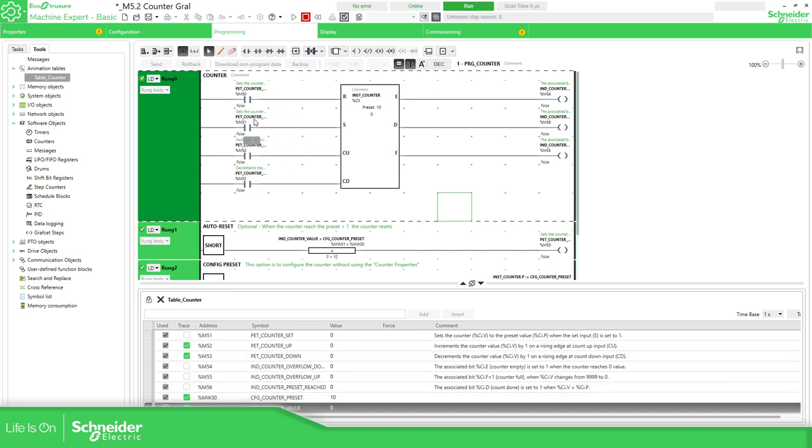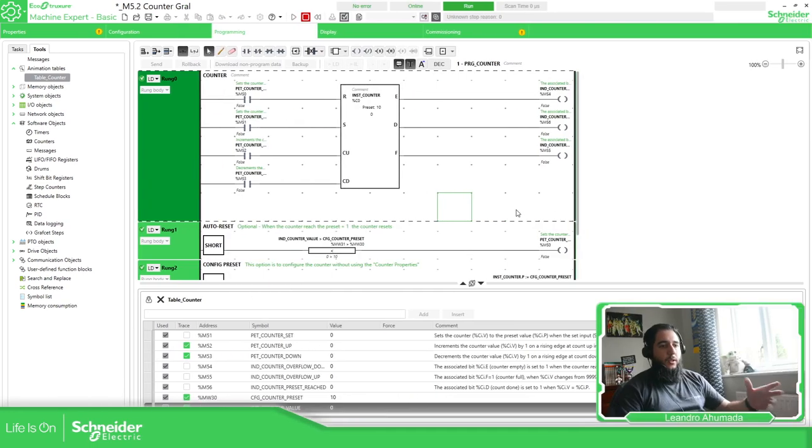Now if I use this one, the set allows me to set the actual value to the value that I have on the preset. So if I press this one, there we go. The preset has moved also to the value, and this one is activated. Okay, preset reached. I'm going to cancel this and reset the value. And there we go. So this is how the counter easily works.